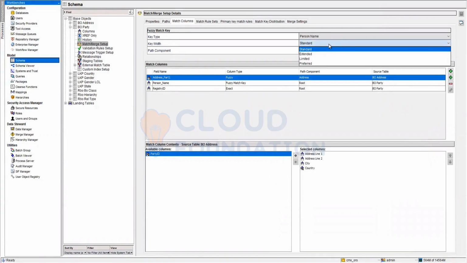Normally, we use standard. In limited, there are chances of going on overmatch. And extended is a limit until and unless we are very much good with all the tuning which we have done. Then only we go ahead with extended as a key width.